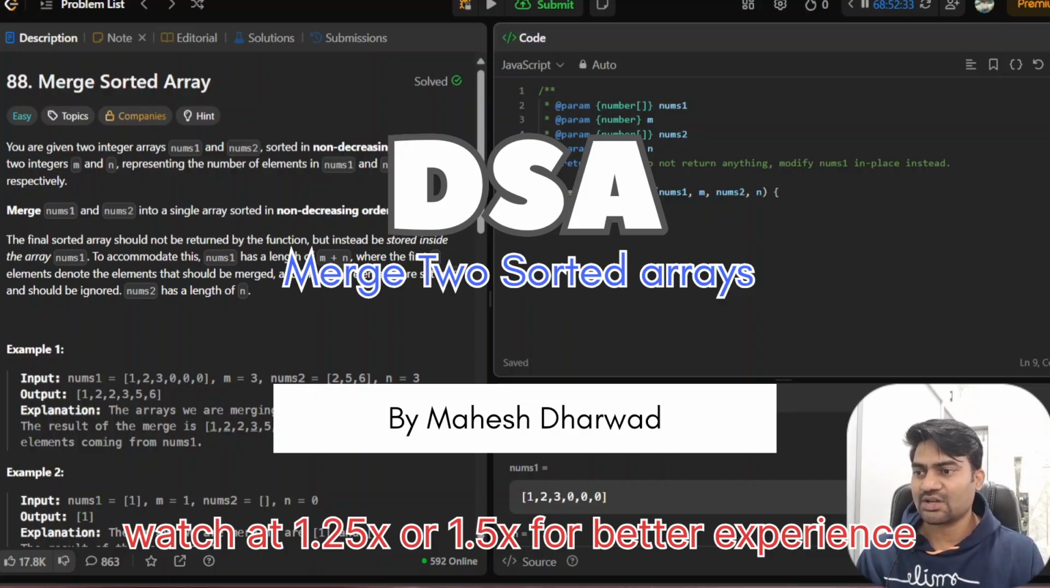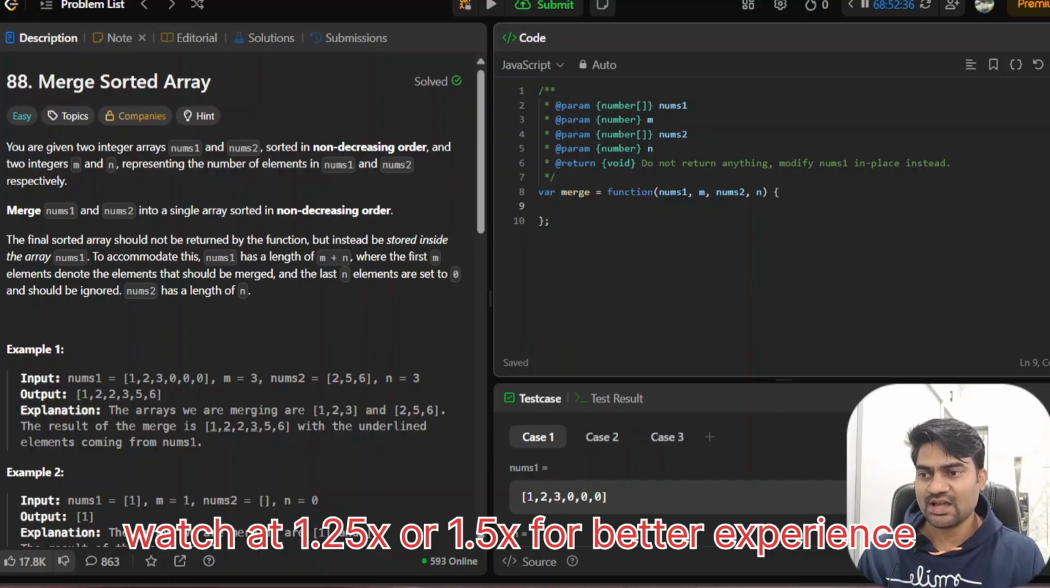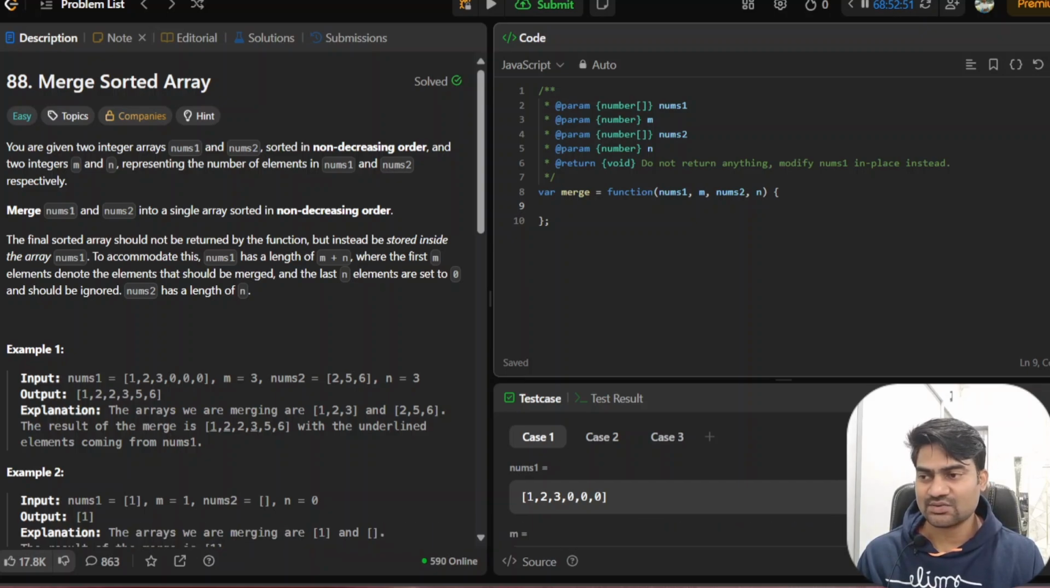It states you are given two integer arrays nums1 and nums2 sorted in non-decreasing order and two integers m and n representing the number of elements in nums1 and nums2 respectively. Merge nums1 and nums2 into a single array sorted in non-decreasing order. So it means after merging also the numbers should be in their sorted order. Okay, the final sorted array should not be returned by the function but instead be stored inside the array nums1.